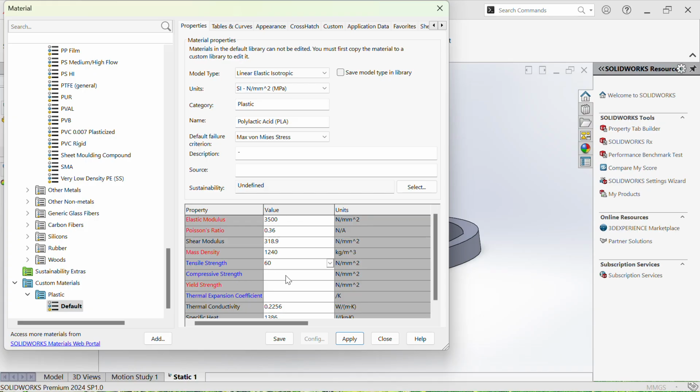Then the compressive strength, I didn't find that one. We have the tensile strength, we also have the yield strength, that is 50 megapascals. So 50 megapascals there, like that. Then I'm going to just save like that, and apply.